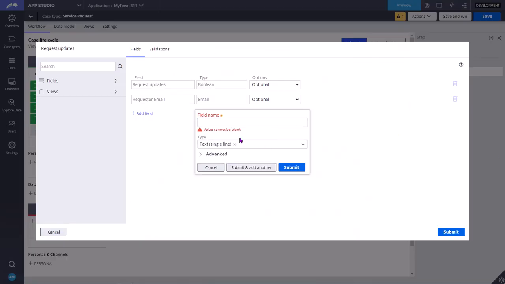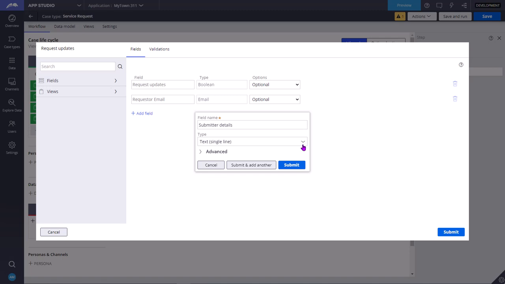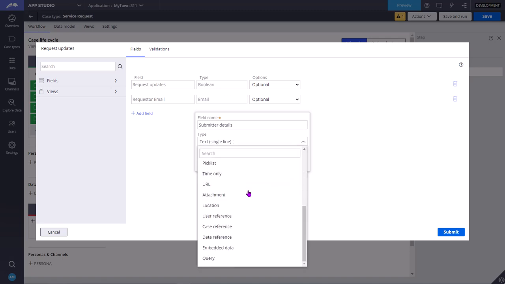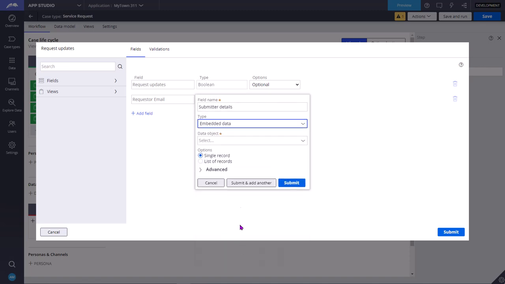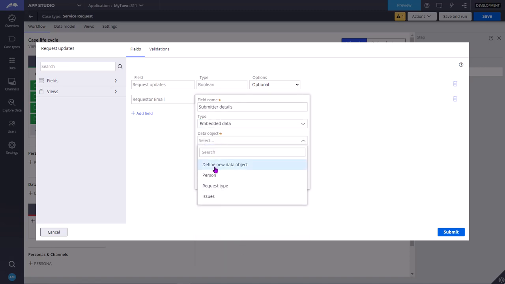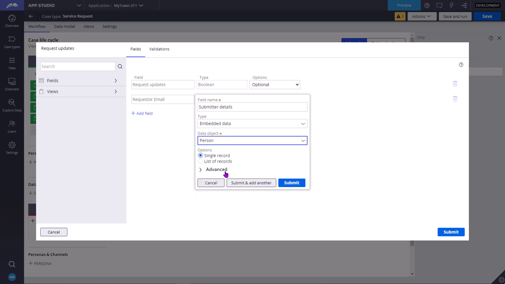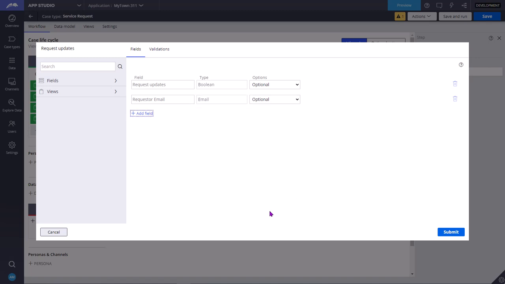Say I am adding a field, submitter details. It can be of type person. For that you need to select embedded data. Then for the data object, you can create a new data object, or if you already have one in your application, you can reuse that. Say person. Submitter details is for only one person who can submit the details, right? So you have to select single. Then press submit. As you can see, it gets added here.